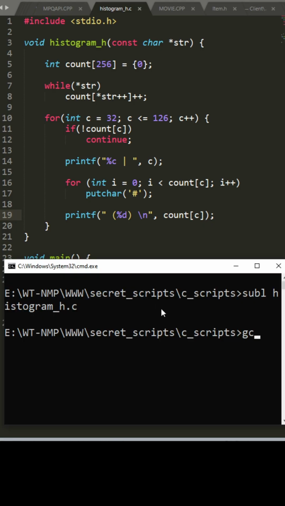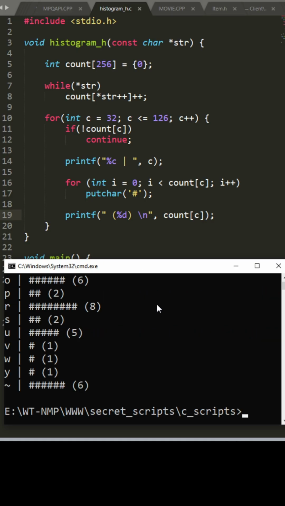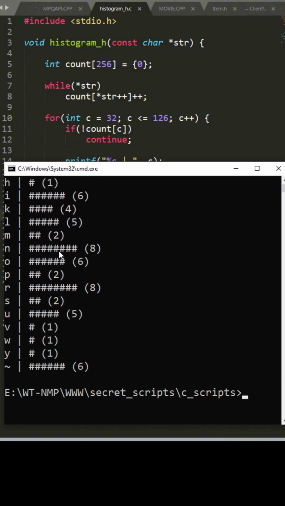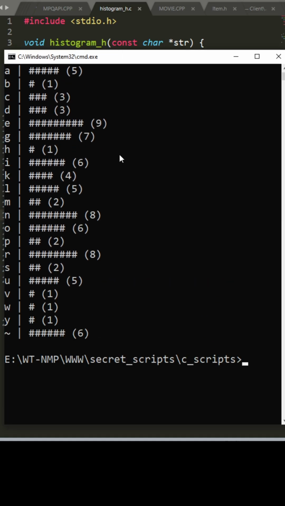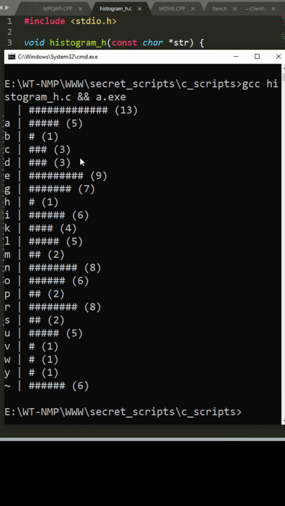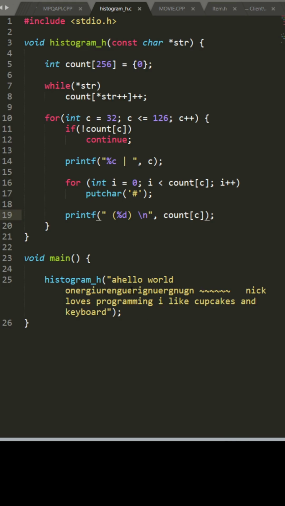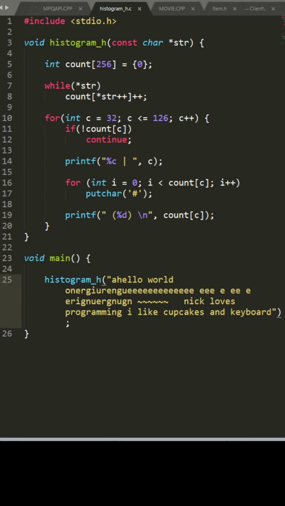So let's execute this, and I think I have everything right. So let's do gcc histogram h.c. Alright, let's see what we get. Oh, that's cool. Let me make that bigger. Oh, nice. Okay, so let's look at the e's right here. So let's say we got a bunch of e's, bunch of spaces. Okay, let's go.